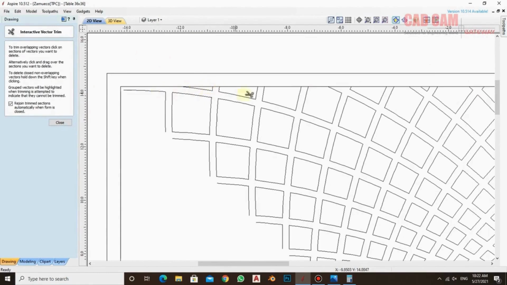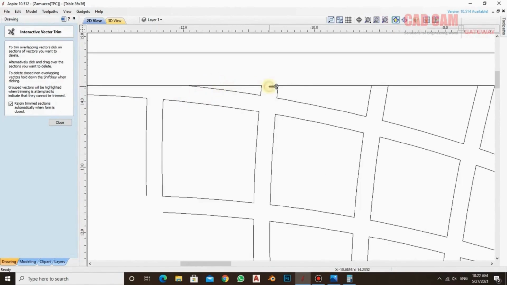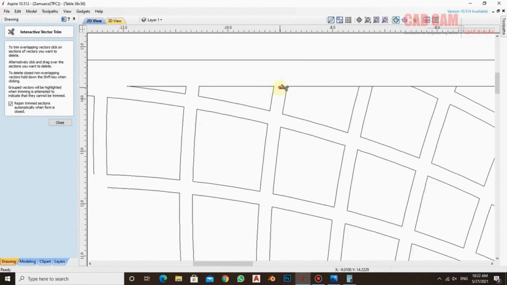This is a free area. We need to cut in this area. This is where the cutting will happen and this free area will remain. So zoom in and take a look at this. This is the free area. This is the free area.